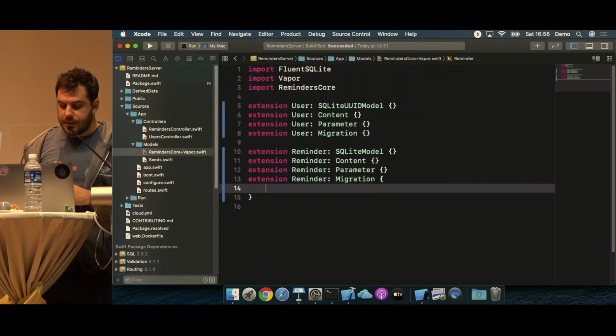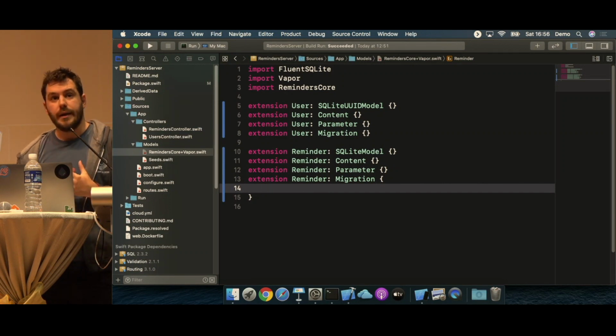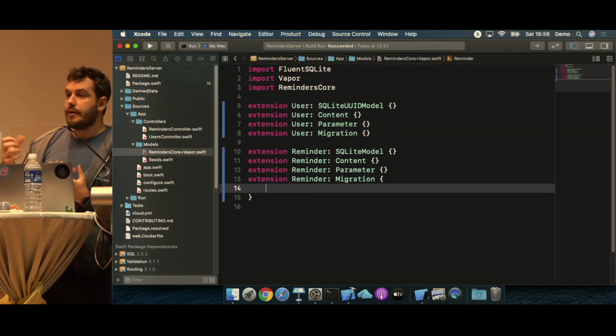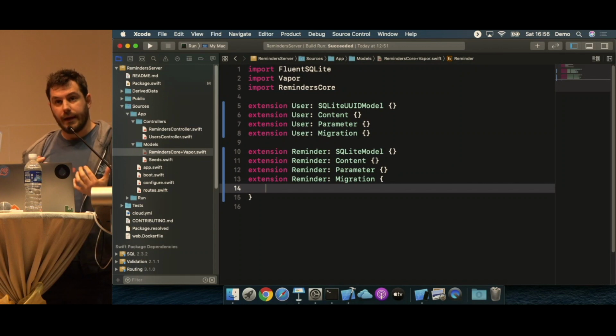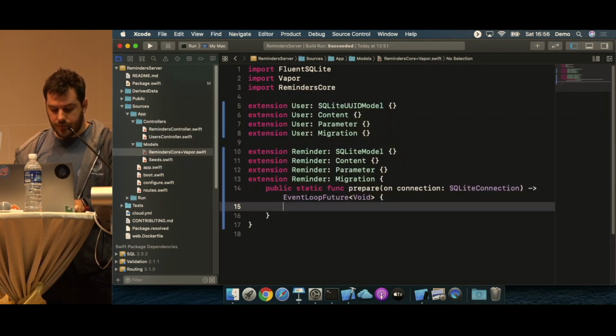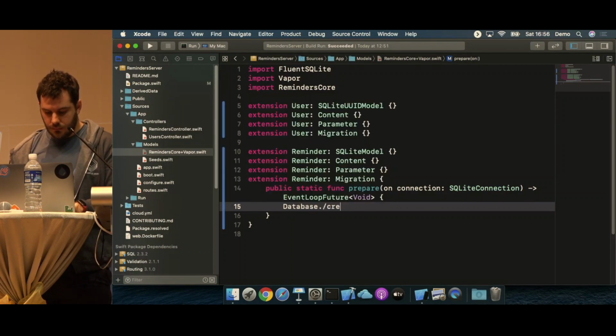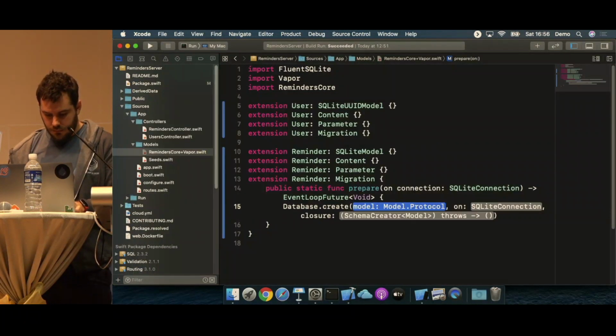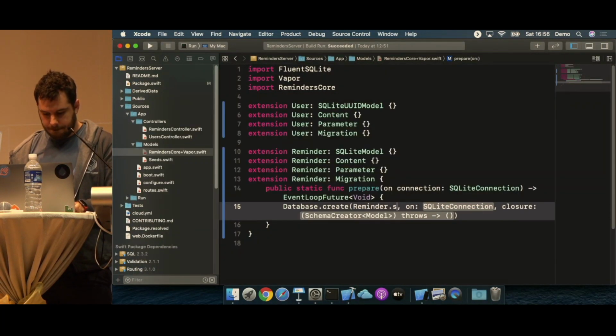Now, I'm going to do something a little bit different in the migration here. So my reminder model has actually a reference to my user. And I want to set up a reference in the database to make sure that that's kind of ensured. So I'm going to override the prepare function here. I'm going to create the table.